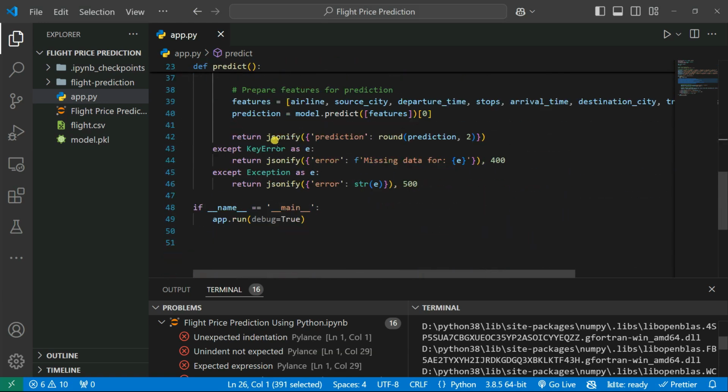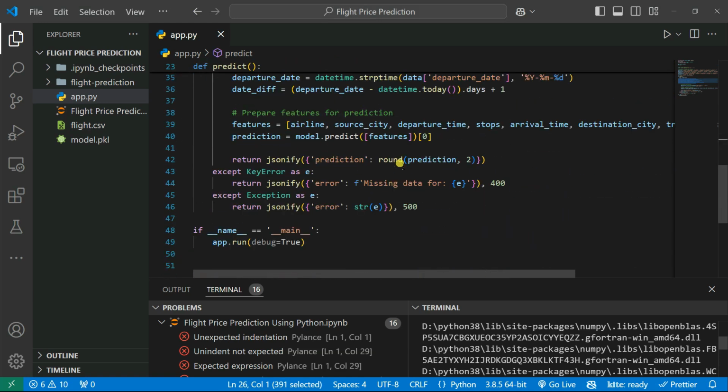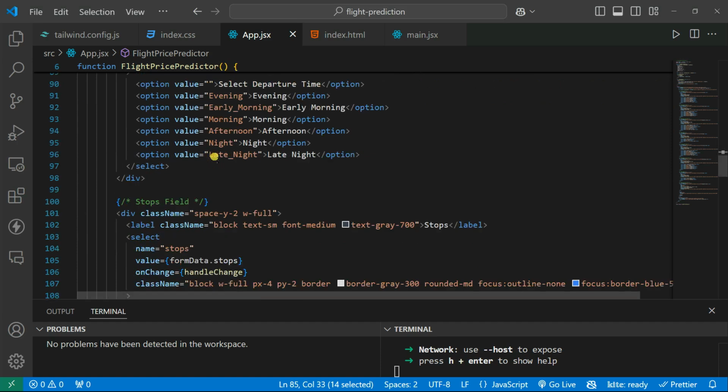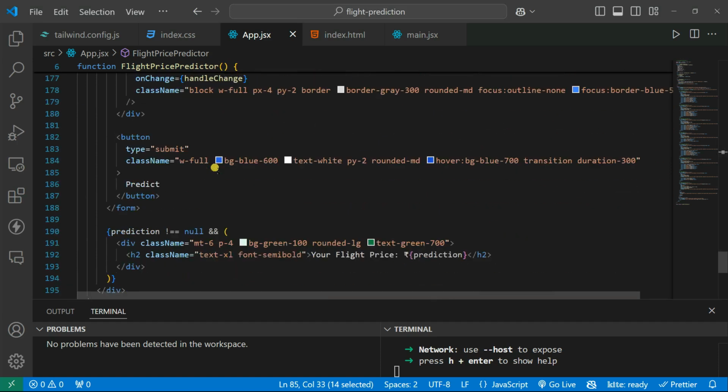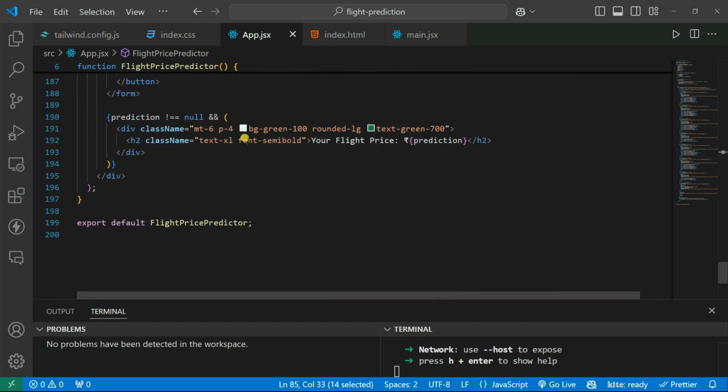Now it will give the prediction, it will return the prediction in the form of JSON, and it will take this out. If I go down, you can see here if the prediction is not null, then it shows your flight prediction.